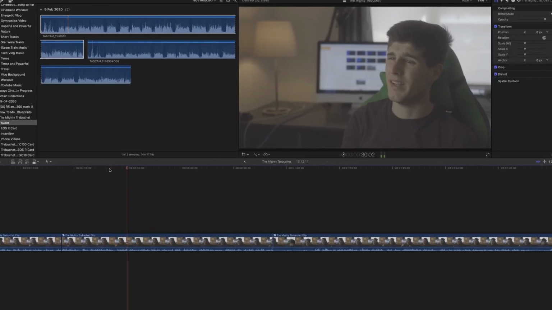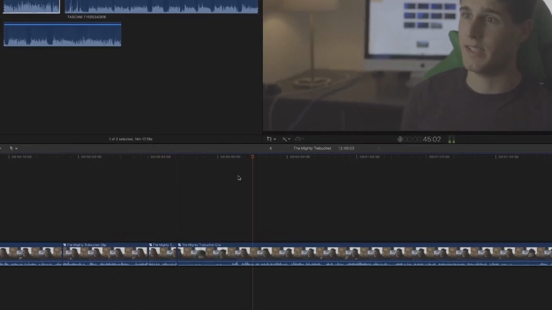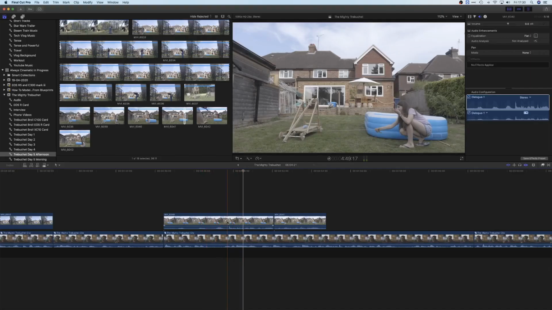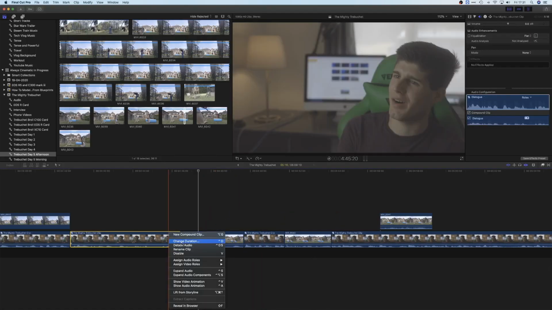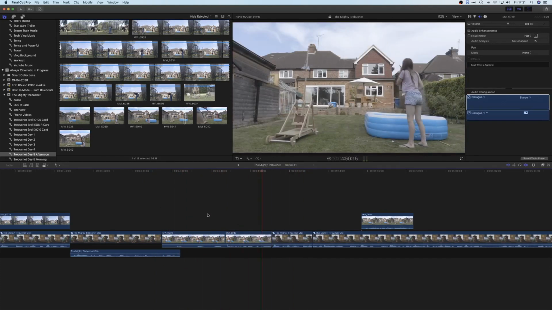But that's alright, we can cut that out very easily. Now this is where the biggest difference between the two programs becomes apparent. Normal timeline versus magnetic timeline. Now I will admit that the magnetic timeline is one of the biggest hurdles that editors have to overcome when they start using Final Cut Pro X.